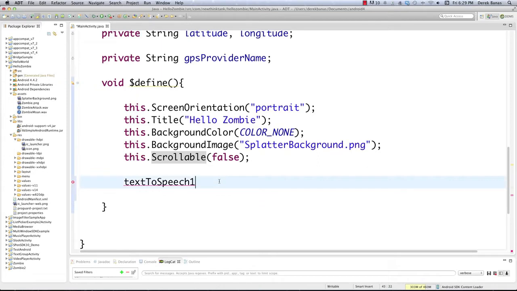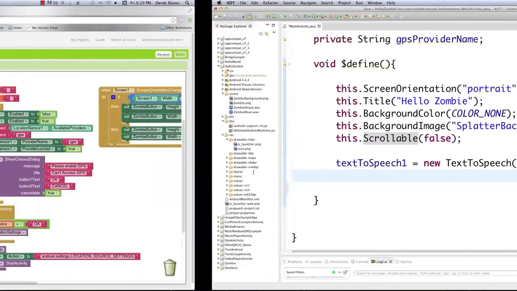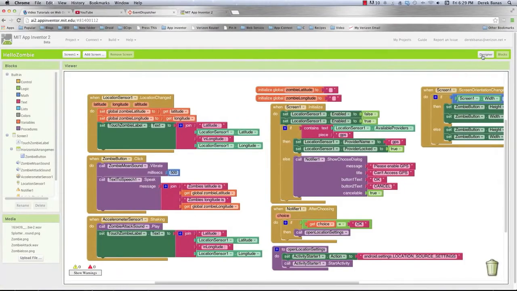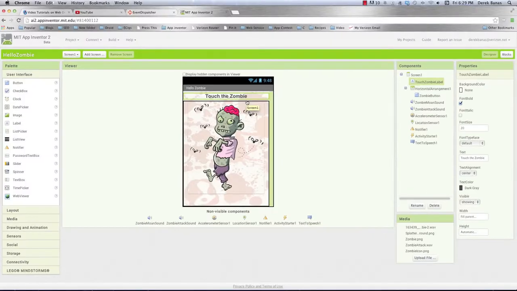To initialize it, it's actually pretty easy. We just type in the name of it, and then we go equals, and we say, hey, we want a new TextToSpeech object, is what it's called, and then we have to pass it this, which is the screen. And there it is. What else are we going to need to initialize here? Well, the label at the very top of the screen is very important to initialize. And you can see right here, touch the zombie. So let's just select it.